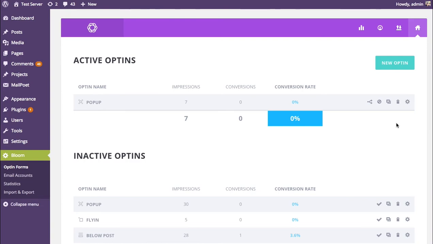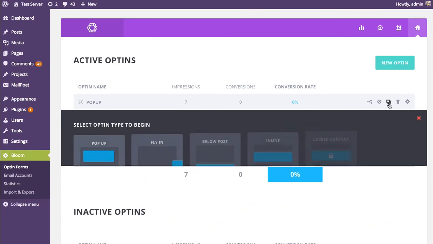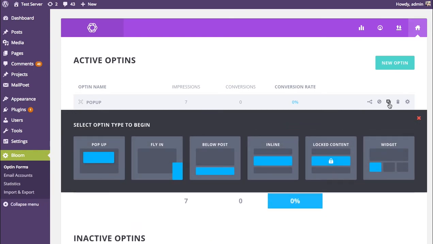And now we're going to duplicate this pop-up and create a new pop-up that is only displayed on pages. So Bloom makes it really easy to duplicate pop-ups, and what's great about this is that it saves you time during the design process. You don't have to go through and customize the design again. It's going to duplicate all those design settings and put them into the new opt-in form. And you can also duplicate any type of opt-in form into any other type of opt-in form. So if I wanted to duplicate this pop-up into a fly-in, then I could do that, and the fly-in would have all the same design settings as the pop-up that I duplicated.